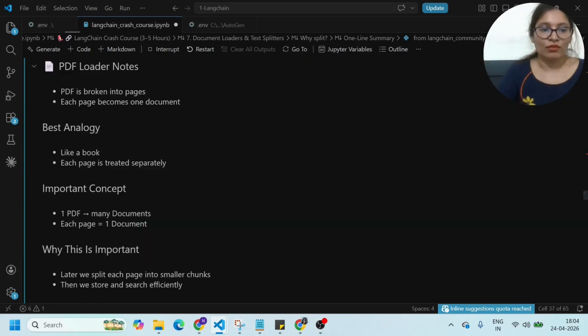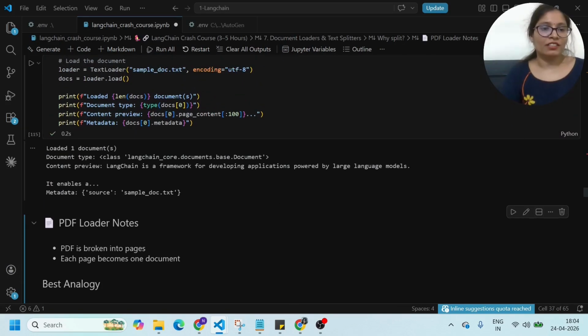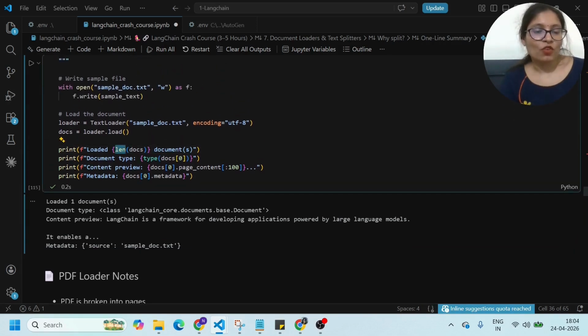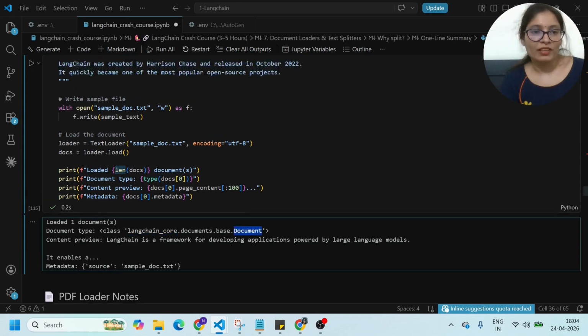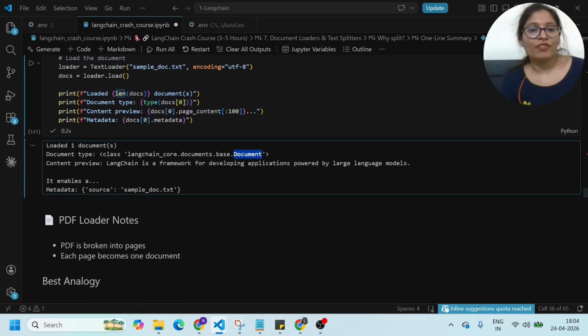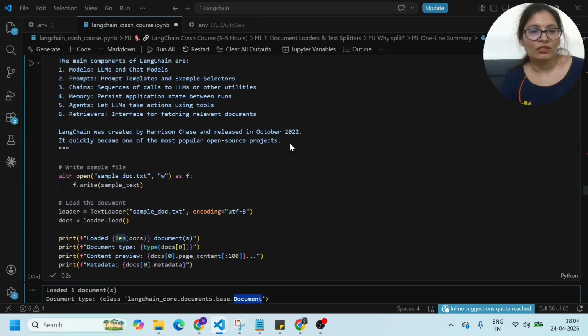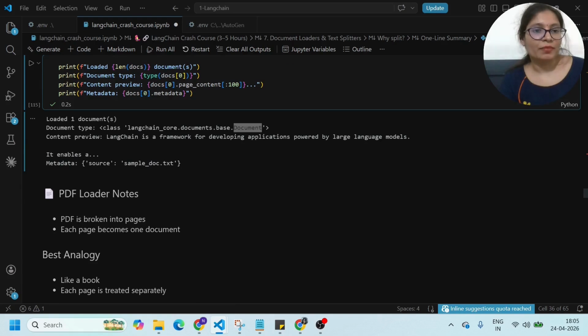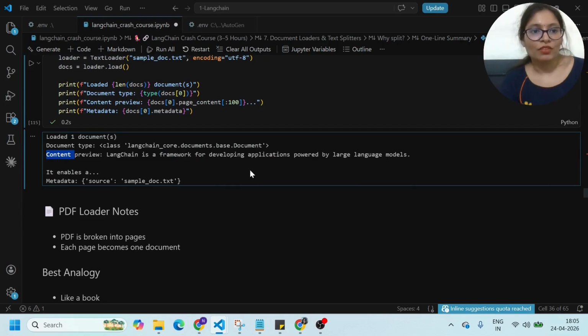So here I'm going to run this. You can see it is saying loaded documents 1, its length is 1. The document type is the LangChain core documents base Document. I used this library from here. And here the content preview: LangChain is a framework for developing applications powered by the LLM. It is giving a preview of the first 100 characters, and these are the metadata: source is sample_doc.txt.